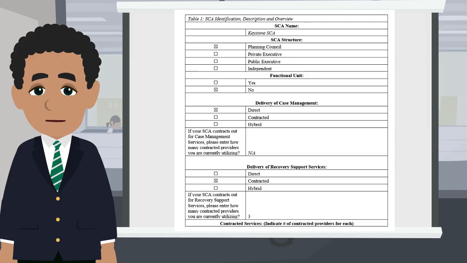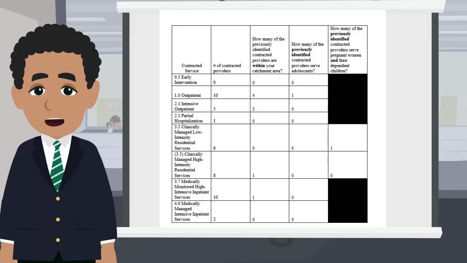The Keystone SCA is a planning council. They provide direct case management services. The SCA contracts for recovery support services with 3 providers. Here you will identify the number of contracted providers for each of the ASAM levels of care, including which providers are within your catchment area, who serves adolescents, and how many provide services for pregnant women and their dependent children. As you can see, Keystone SCA has identified that there is one outpatient provider that serves adolescents.